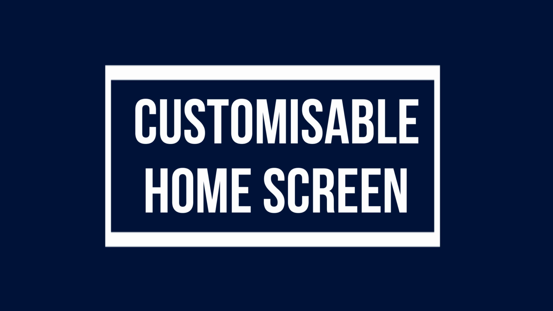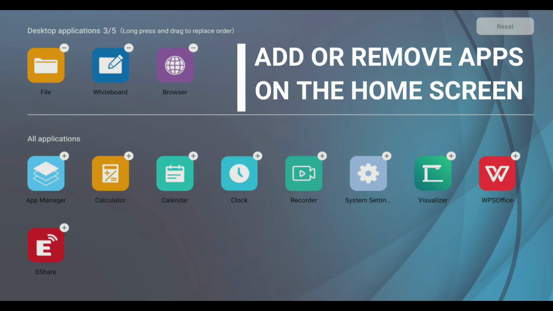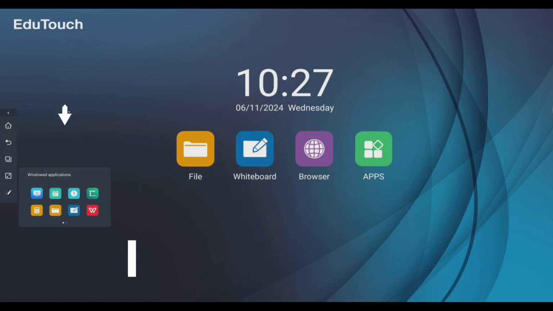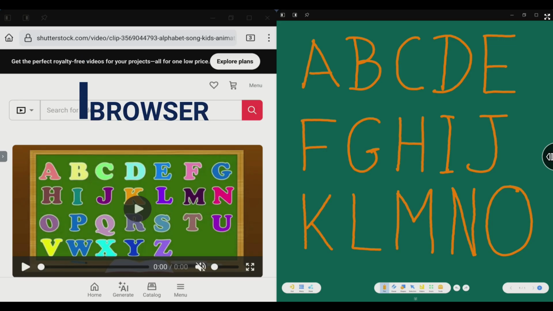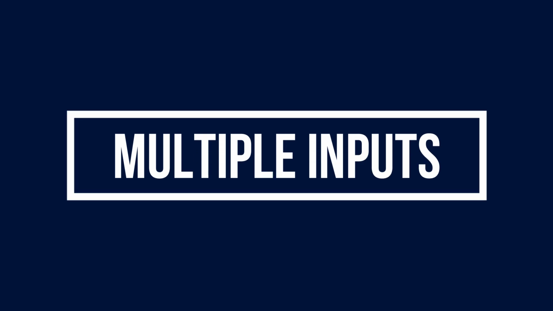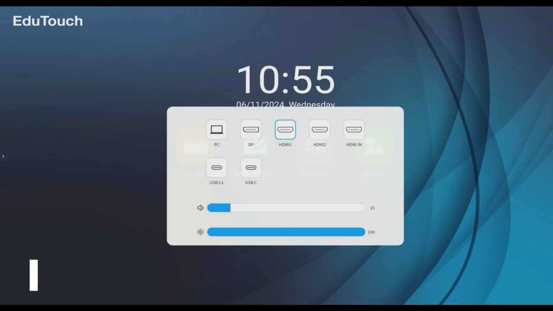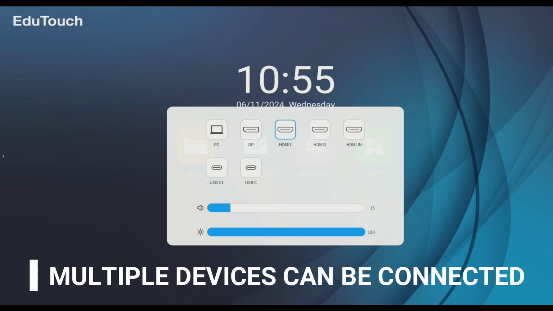The icons on the home screen can be customized by adding or removing applications and inserting windowed apps such as displaying the contents of your laptop, a browser, a whiteboard, and many more. Resources can be accessed on the Android operating system, the internal PC if purchased separately, and on personal external devices such as desktops or laptops.